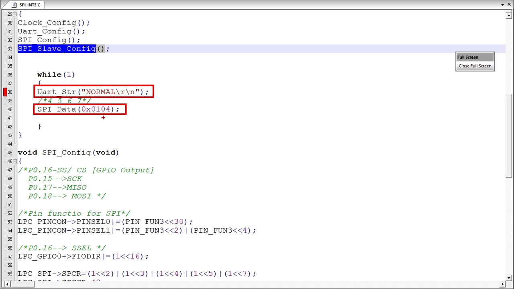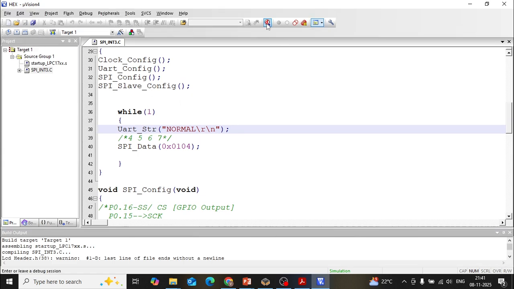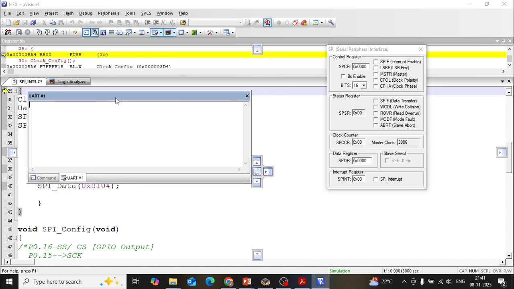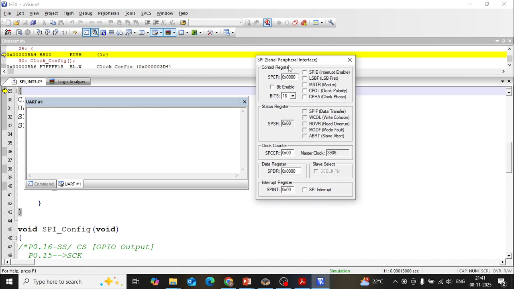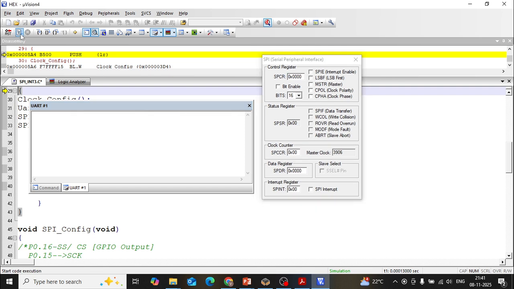Now let us see that, and I'll just remove the breakpoint here. Go to the debug window. I will show you the output in the simulation window only. This is my SPI, this is my UART section. Just observe what is going to happen now. I'll just enable.